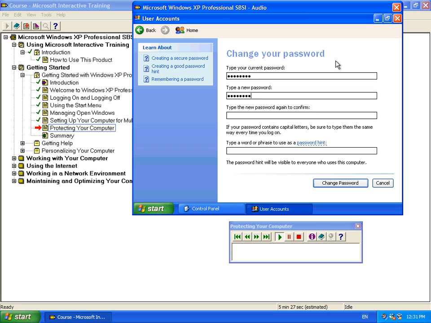Press the Tab key and then type the text again. Here you can provide a password hint to help you remember the password. Click in this text box and type Favorite State. Click Change Password.